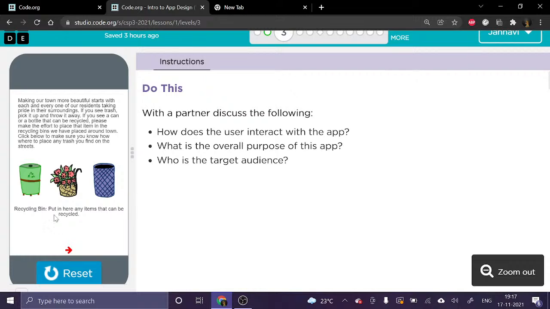Okay, this is the recycling bin, and put in here any items that can be recycled. If the trash you find is recyclable, you can throw it here. But if you find plastic, you need to throw it here. Okay, let's click on this blue bin and see what happens. Yeah, you can throw away all trash in the blue bins. So that's how it's working.